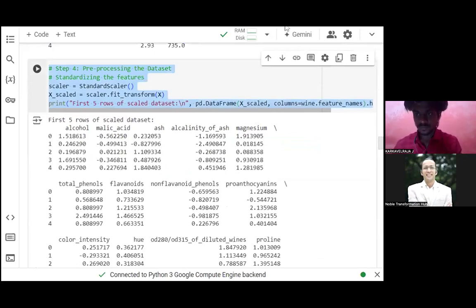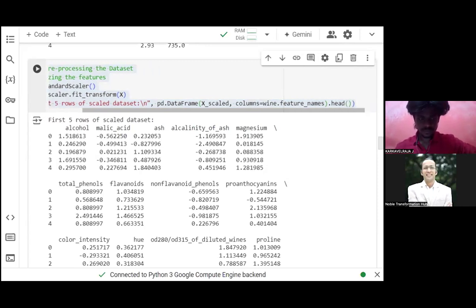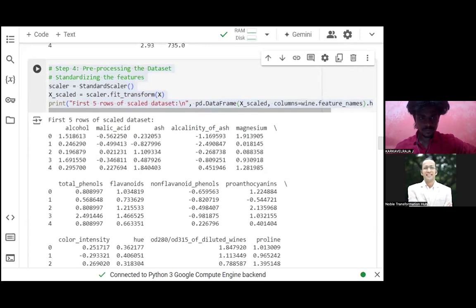Then we write commands like functions, scaler = StandardScaler(). We want to scale, standardize the features, okay? And then we do it on X, X_scaled, which is equal to scaler.fit_transform(X). We have to do transformation, standardization for the features right here. And then we print 5 rows of the scaled data set.